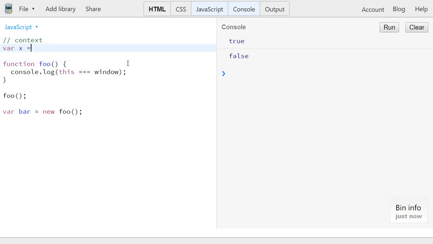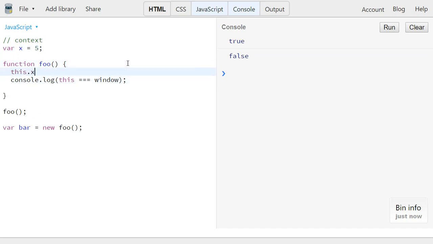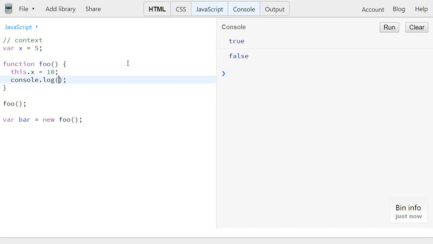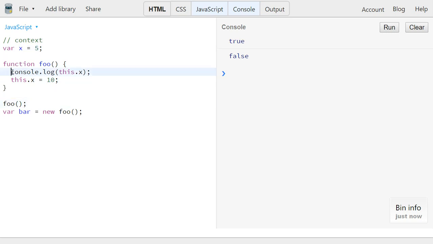And so to illustrate this using our example before, I could do this.x equals 10, console.log this.x. And the first time I call this, let me do this. I'll say x is 5. I'll call foo. It's going to log 5 because in this step it's the global context, the window scope, which x is bound to. It's going to print 5.